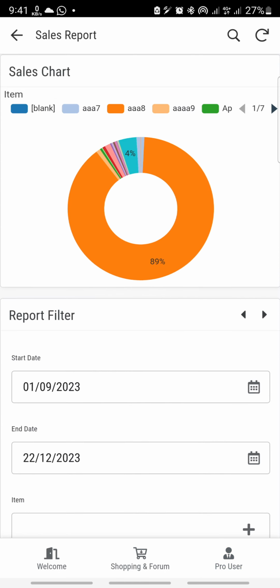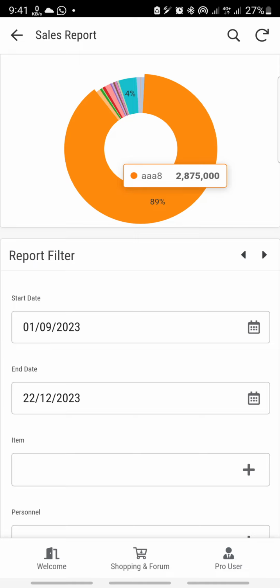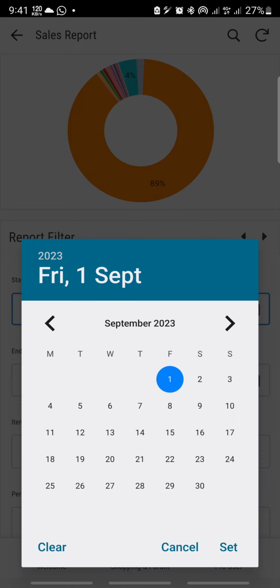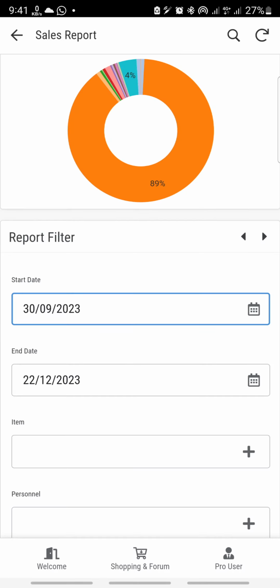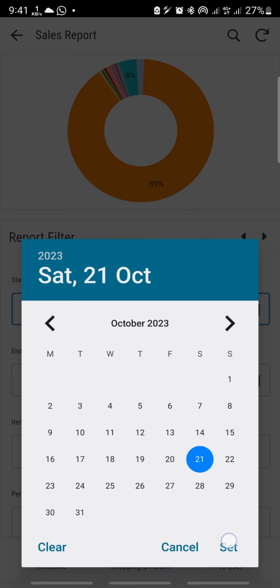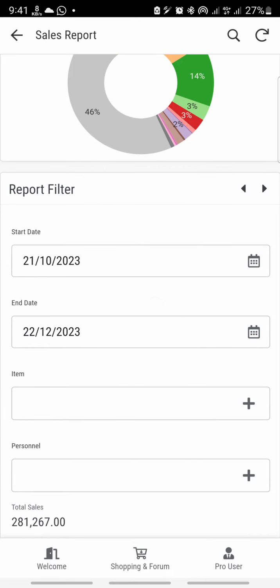So this is a chart showing the proportion of your sales. AA8 is accounting for the bulk of sales, 89%, with that amount that is displayed. But let's see how you can do some filtering here. Let's change the start date and see the implication. Let's reset the start date. The change is just minimal. Let's say we affect it. Let's change it. Let's set. So it has changed. So start date, end date affects that.